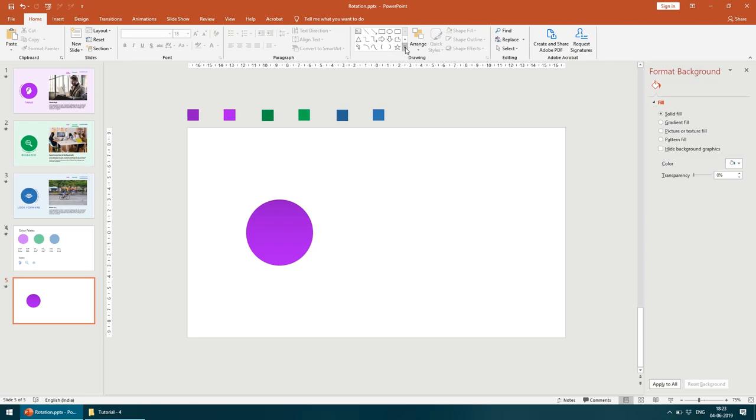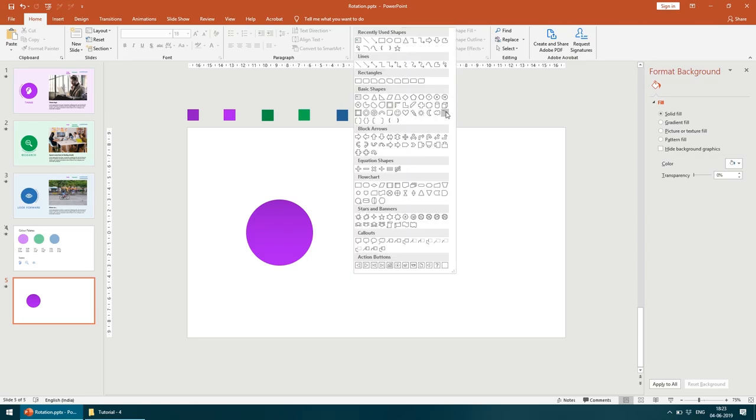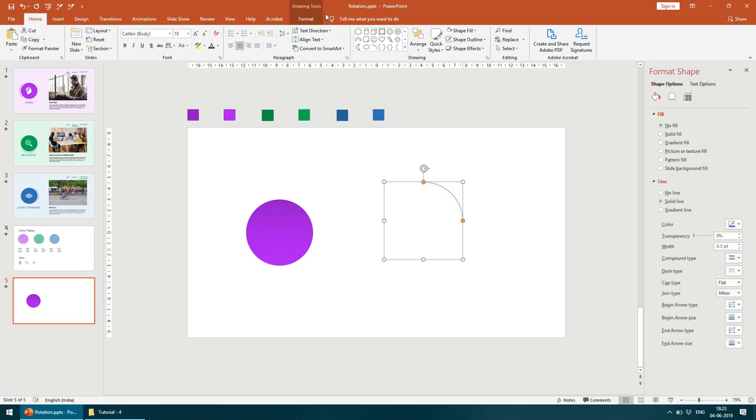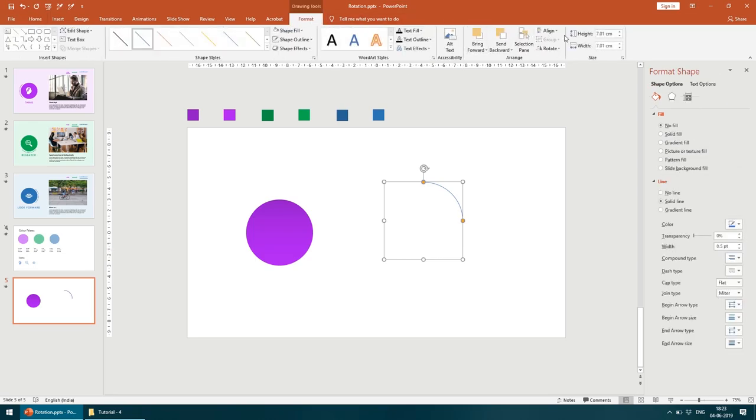Next, we are going to take an arc. Under the basic shapes, you can find the arc here. By pressing shift, drag the arc and go to format again. Give it a size a little bigger than the previous circle. The previous was 6 by 6, we will give it 7 by 7.